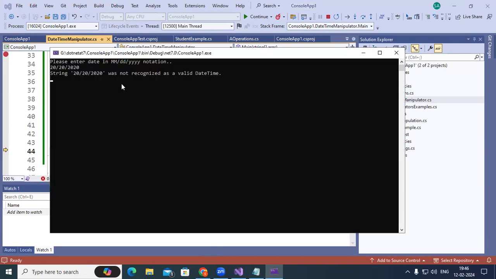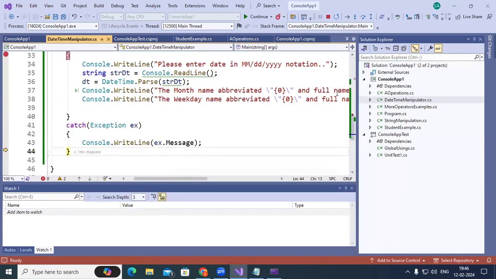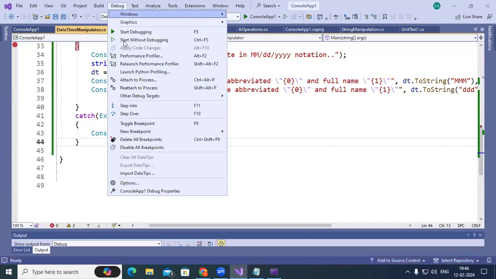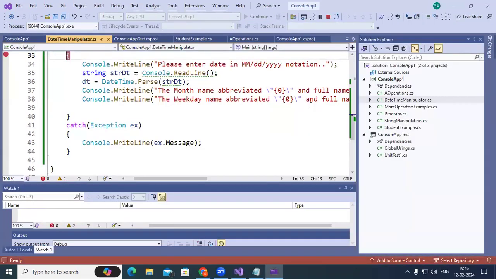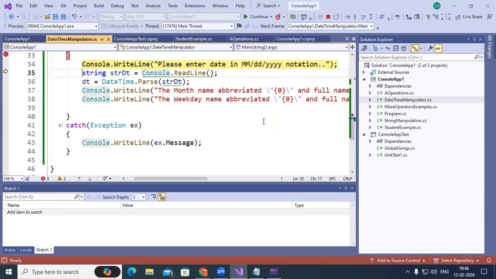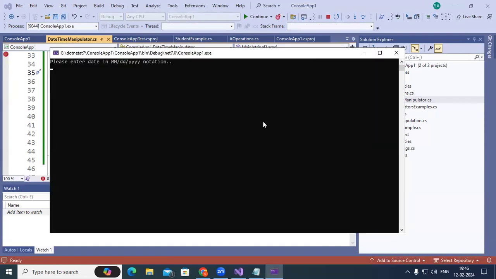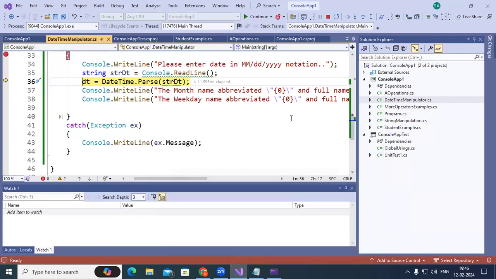You can see the error here: 2020 was not recognized as a valid date time. It's not a valid date and time, therefore it gave an error. Now press F5 here, and with this you can come to the end. Once again, let us see why it was giving an error. Let us try entering 12, followed by 35, then 20. What will happen in such cases? Let us see again. Press F10.